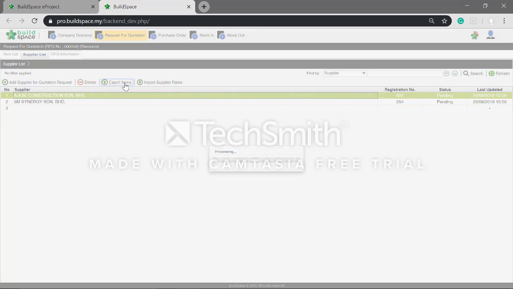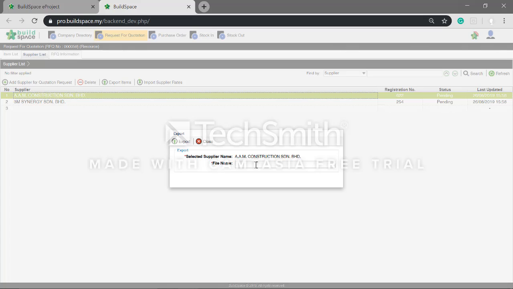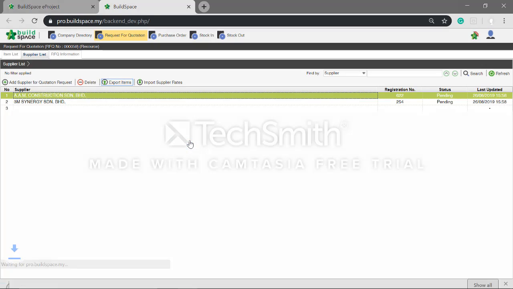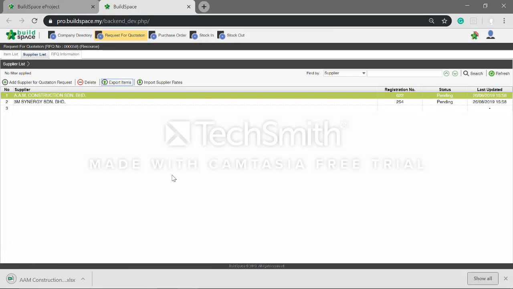When you click export items, you key in the file name, let's say AAM construction price, and export. Basically it will export into Excel. So let's say I open this Excel file.